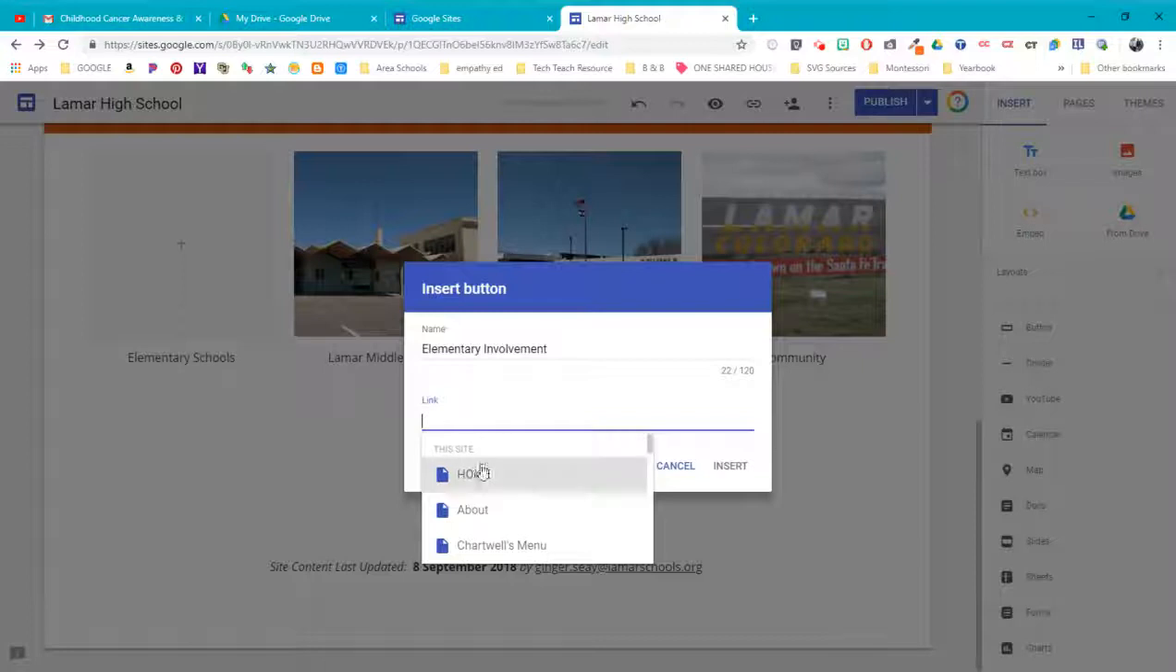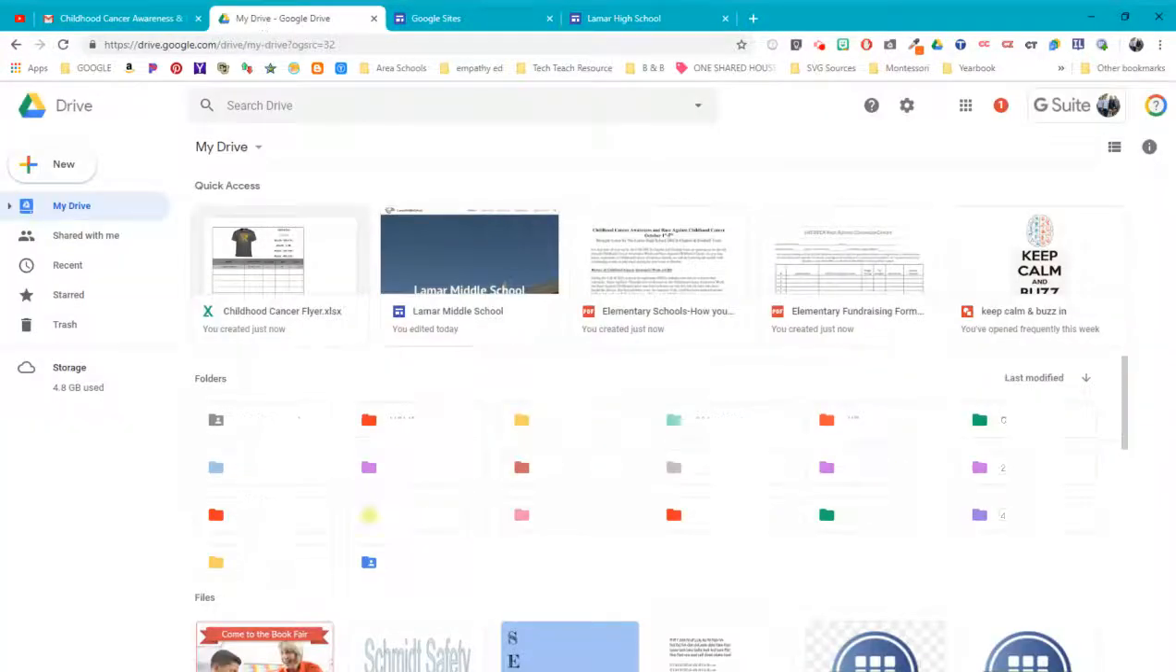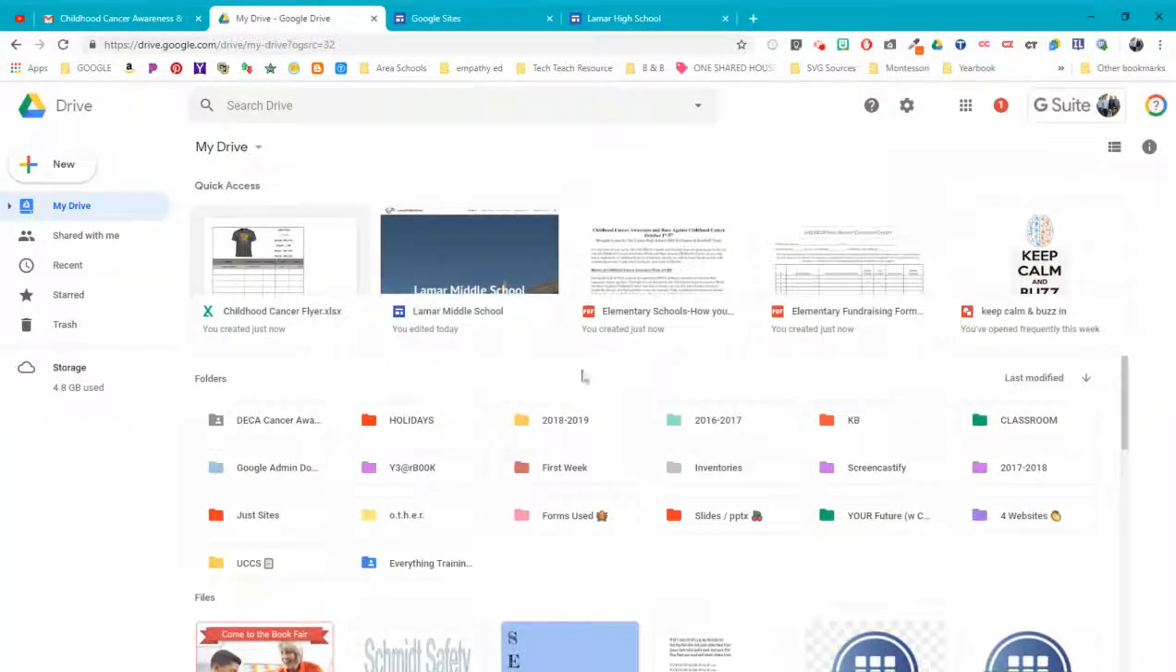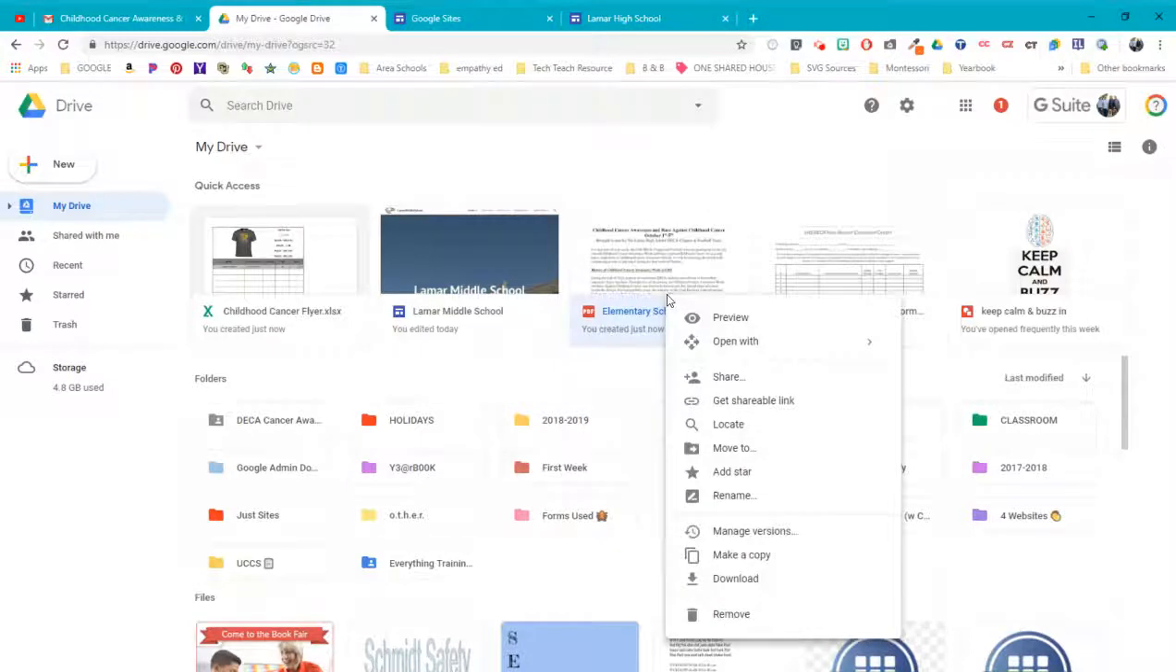Now, to get the link, if I was linking to another page on the website, I just scroll down this list and I pick which page I want it to link to. That's not what I'm doing here. I want to link it to this document that I have. So if this is the document, right, back here in Google Drive, I'm going to right click on it. Now, it's in a shared folder already. I don't have to go in and change the share settings because I did that back in one of the previous videos. They're already wide open.